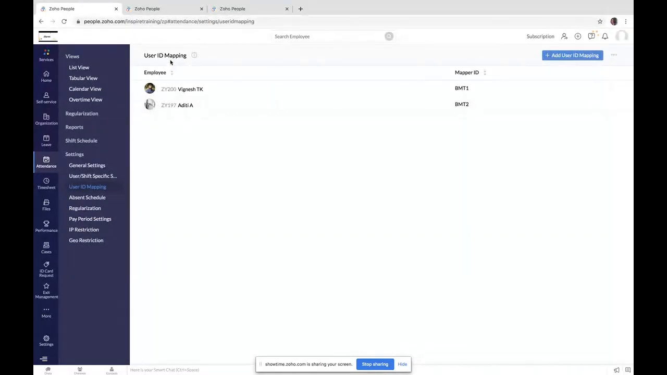So if you have your employee ID as the same mapper ID in your biometric device, this is not required. But if it is going to be different, you need to provide the mapper ID against each and every employee in Zoho People, so that a link or a connection will be established between the employee of Zoho People and the employee from the attendance or biometric device.